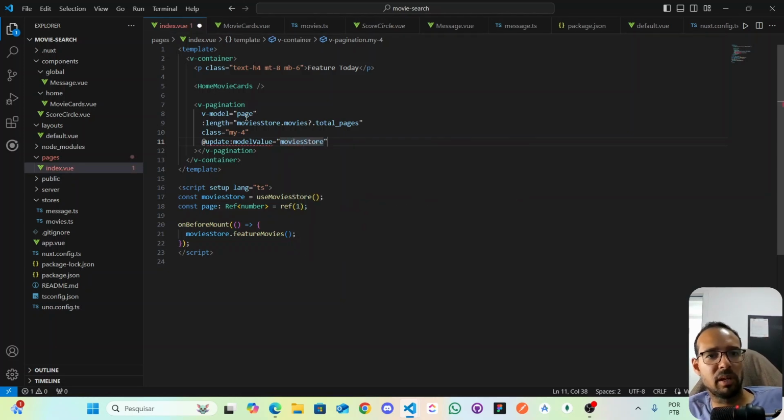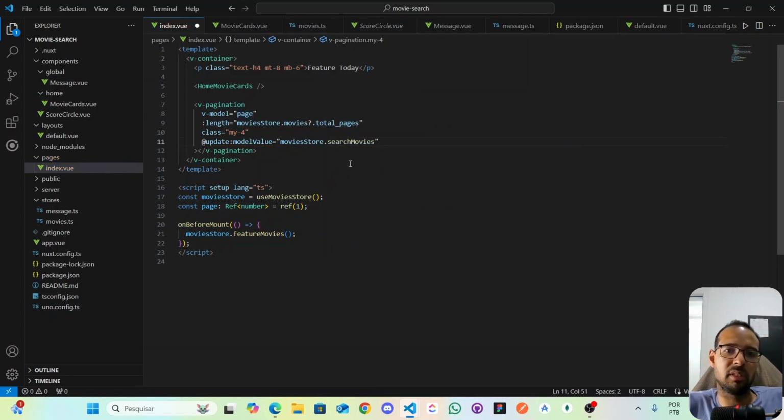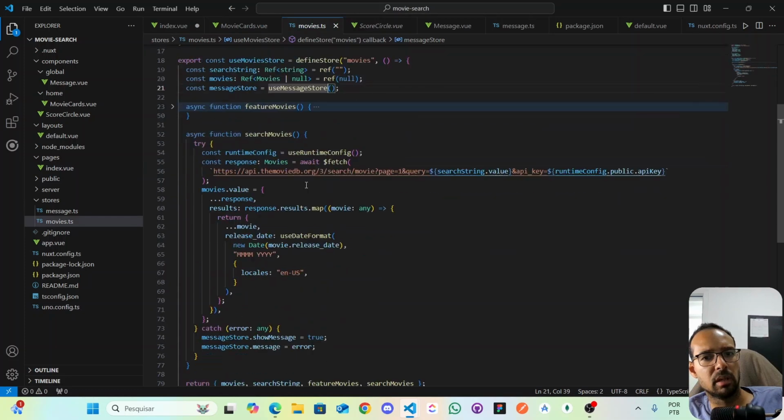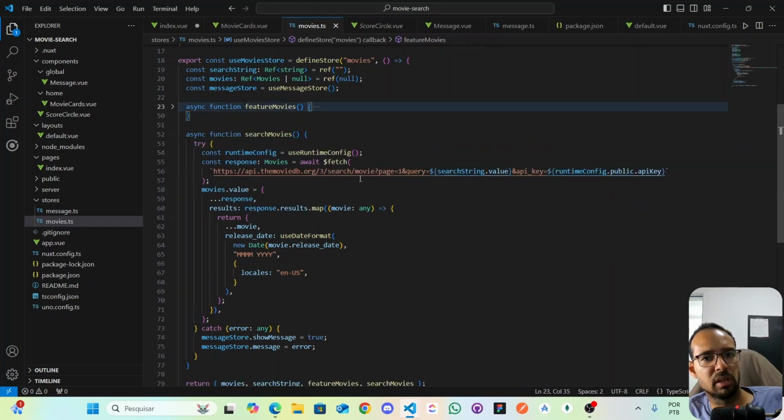Okay, so I update the model value, but it's not going to update. I need to bind this page with something inside there because I'm calling movie store.search movies. But I need to bind this v-model here with something from here. Okay, we have the page here now. For the feature, you're gonna leave it as one because you only want one page for feature movies. But if we have this here, then we need kind of a page.